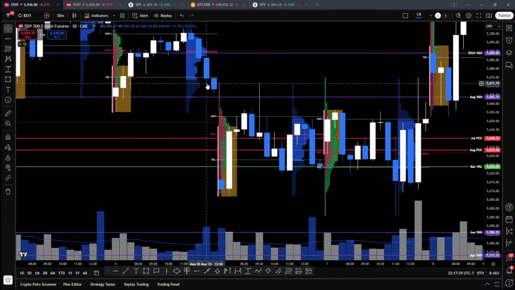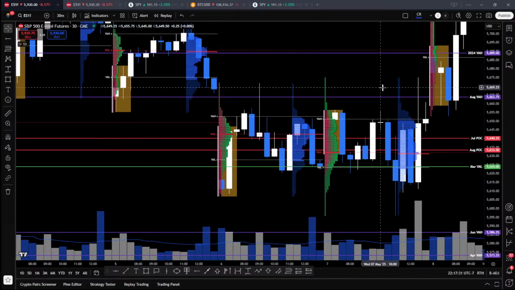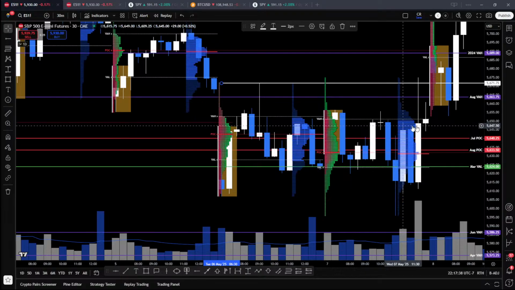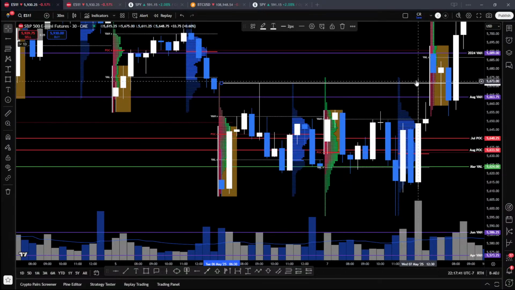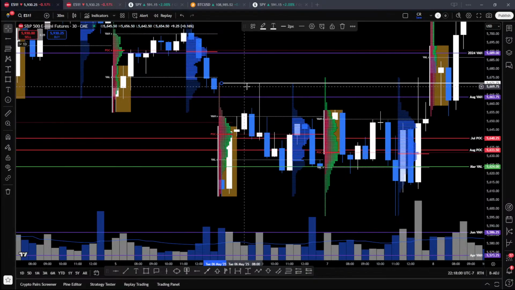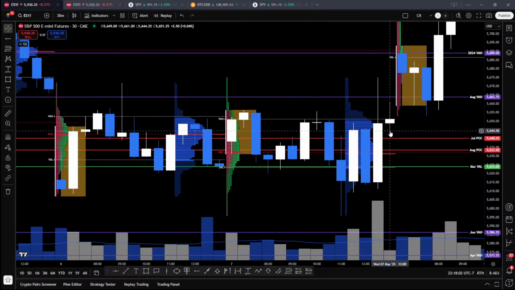This looks decent, right? But even the fact that they wick through it, because in general, if they come all the way equal to a single print, they'll generally not wick through it and reject right from there. I mean, in this case, it rejected, right? It gave us roughly 20 points. So that's what you're looking for, a reaction like that.